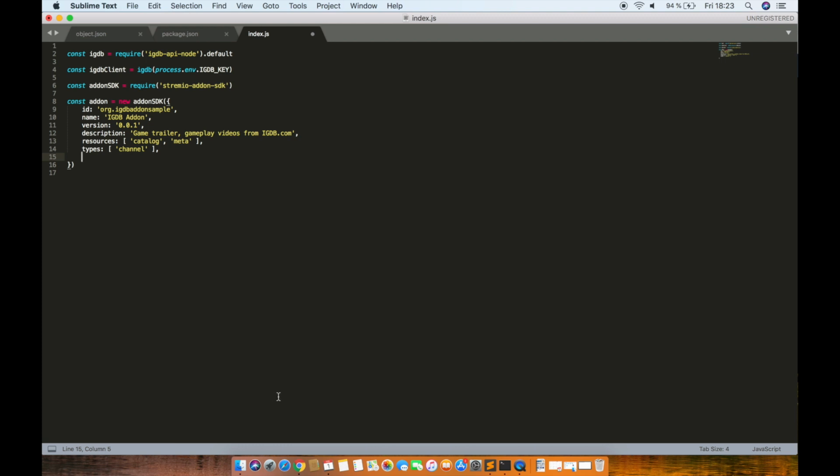All right, let's define our catalogs. We can have multiple catalogs. We only need one here. So it's going to be also of the type channel, like the types we set our add-on to be. It needs an ID. This needs to be a unique string between the catalogs of your add-on. I'm just going to set IGDB catalog here. Okay, it needs a human readable name. I'm just going to set games.